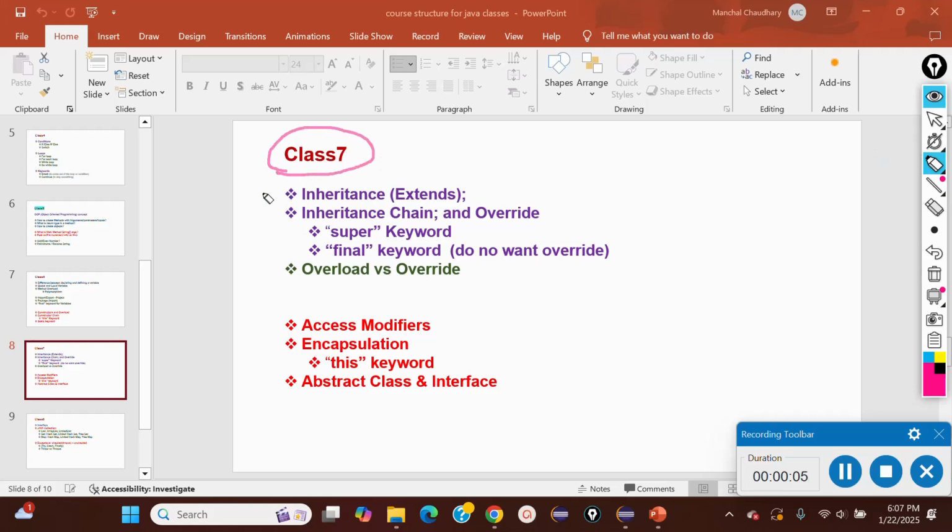The course structure for today's class is inheritance and keyword extends, inheritance chain and override, super keyword, final keyword, overload versus override, access modifier, encapsulation, keyword this, and abstract class. Interface we will do in the next session, but just for a small introduction, I will tell you about what an abstract class is in today's session. So let's get started with inheritance.